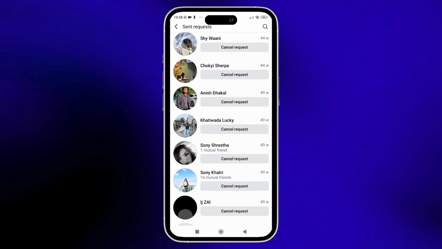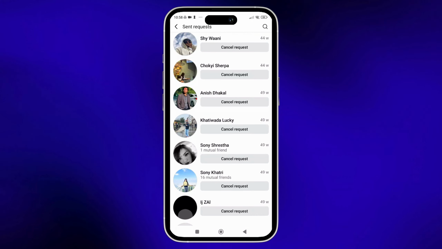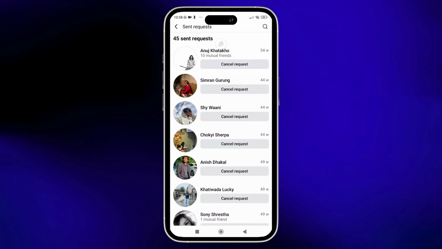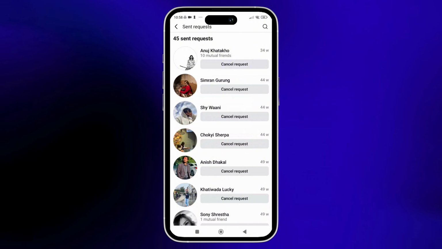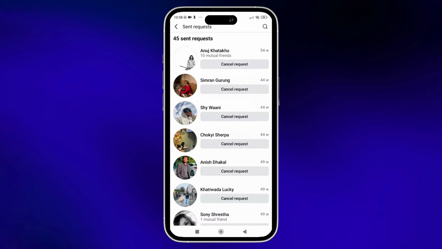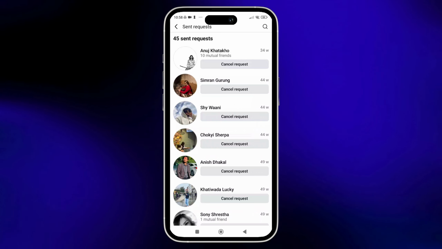And here, that's it. If you don't see your sent requests, you can try refreshing the app or updating it to the latest version, because sometimes Facebook moves this option slightly after updates, but it's always inside the friends section.